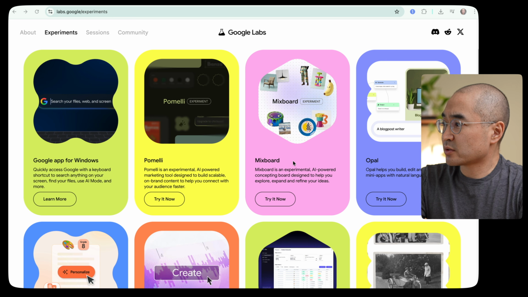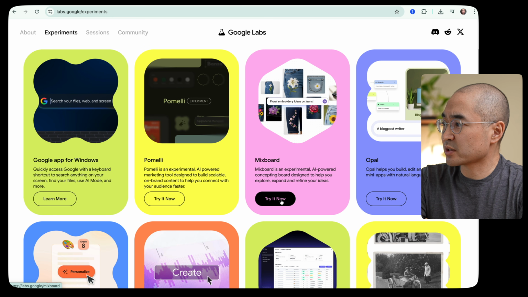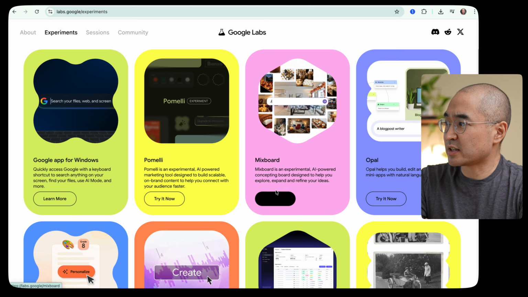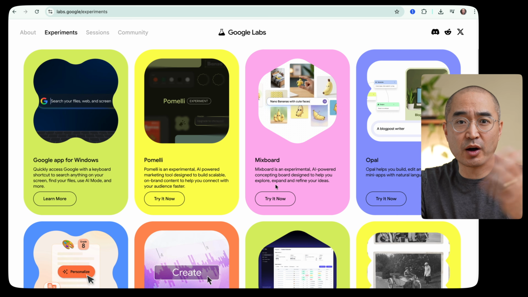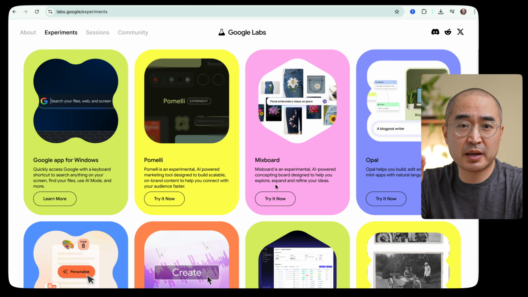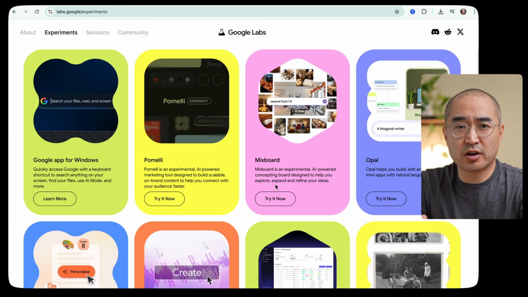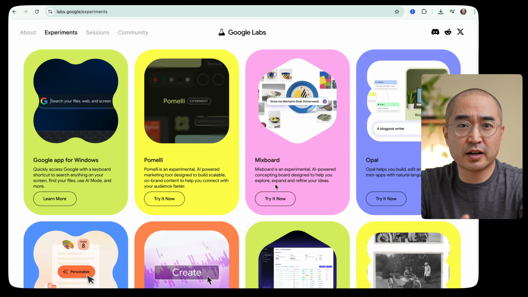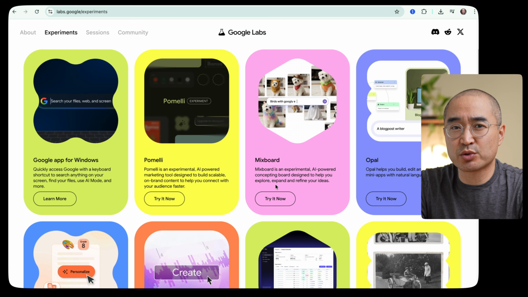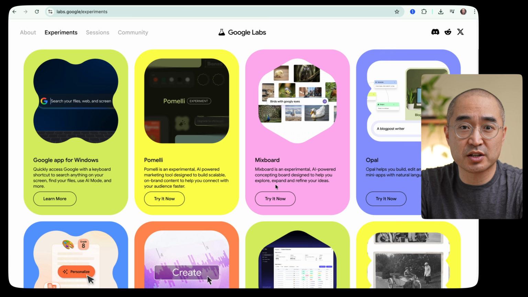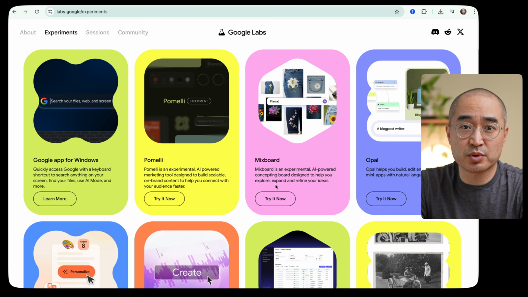Next, I wanted to show you a tool called Mixboard. Under the same Google Labs page, I'm going to click on Try Now for Mixboard. This is an AI-powered concept board where you basically have a whiteboard where you can pin certain ideas or concepts or visual thoughts that you have on the board, and it would help you generate new ideas and even come up with a presentation that you want to present to other people.